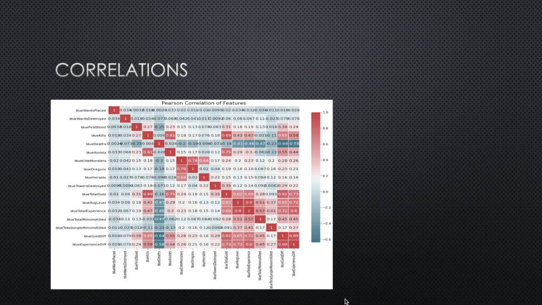Now we're looking at the correlation between each two variables. We can see total gold and kills are positively correlated. Total gold and total experience are positively correlated. Deaths and gold are negatively correlated. This plot can help us pick the right features to fit into the model later on.